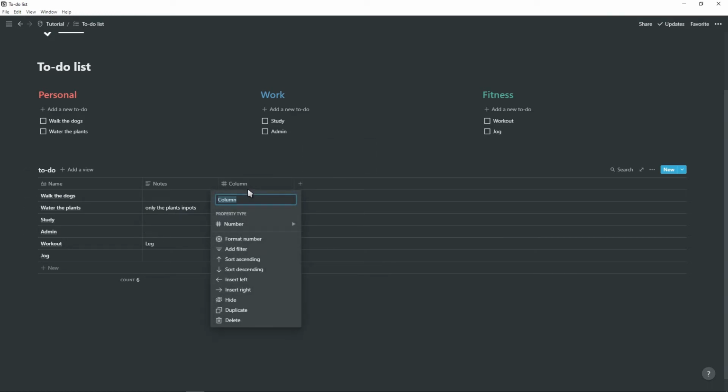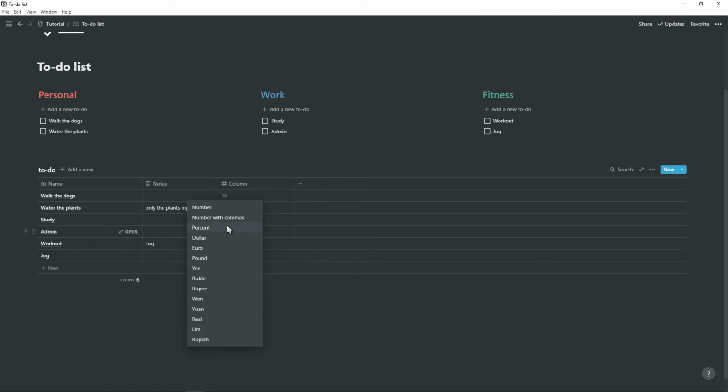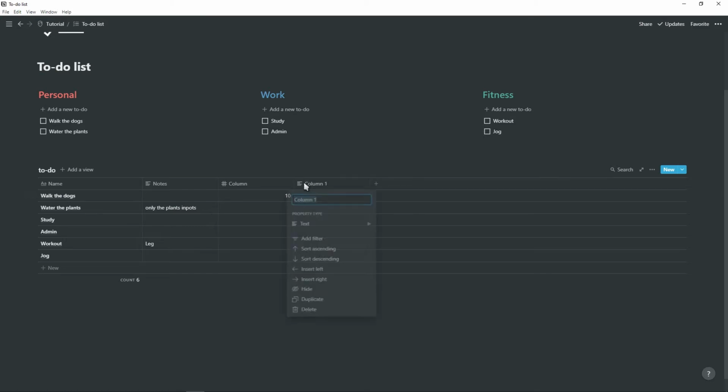Let's choose number. Here we can obviously just change the name again, and then format number. It can be number with commas, percent, dollar and all other currencies. Let's just choose dollar and maybe 10. It will show up as $10. If we change this to number, it will just be 10.